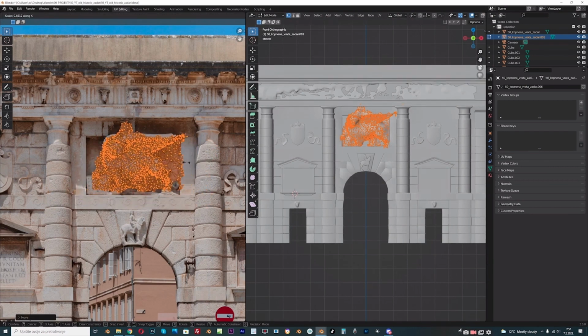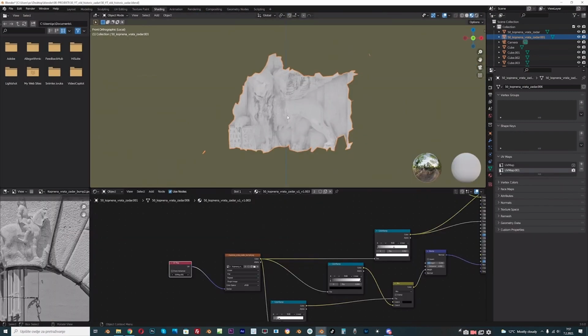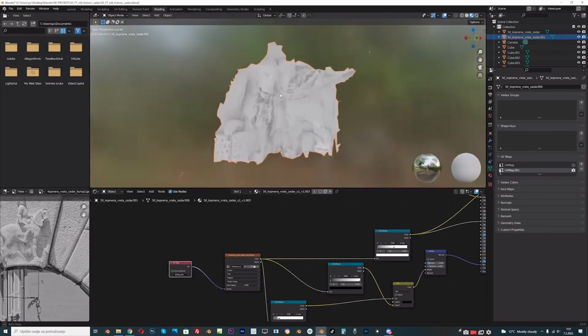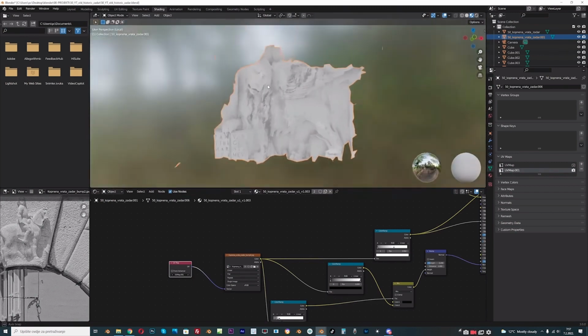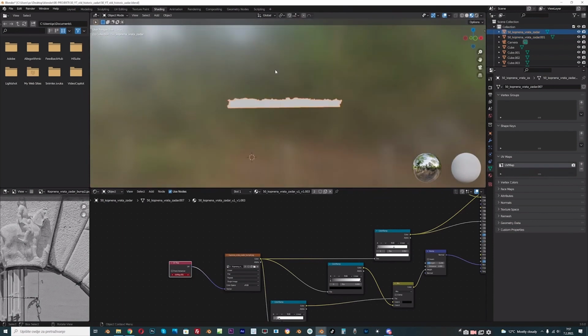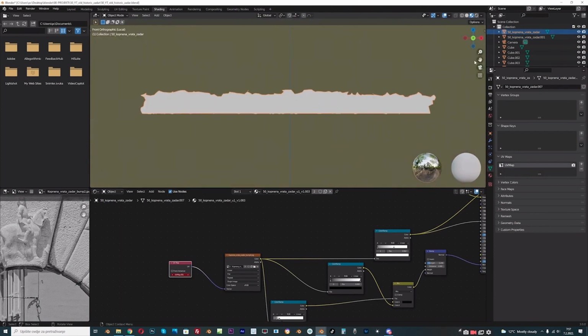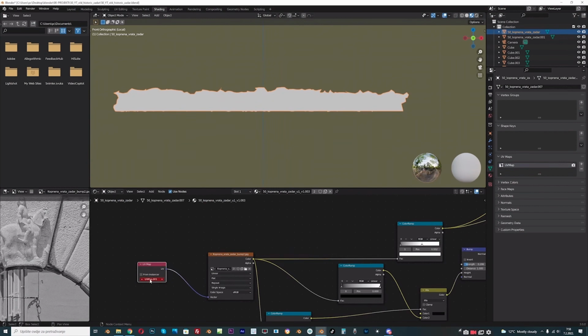It will not be perfect, but it will be much better than before. Okay, now you can see how this looks. And do same thing with this part here. So add another UV map. You can see that here is red because we don't have UV map for this object.